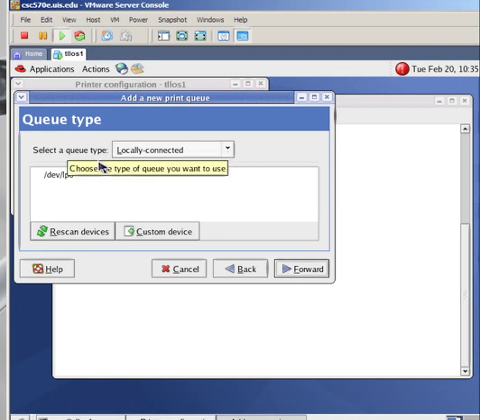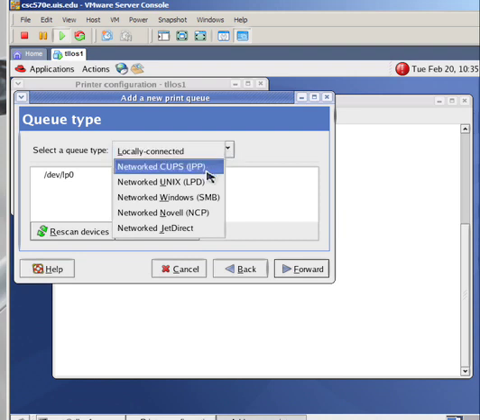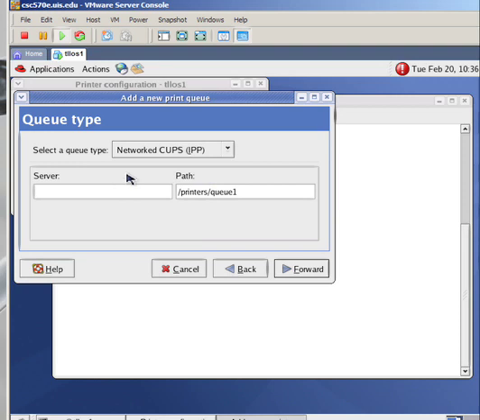And then here I can select a local printer attached to my machine, or in my case, a network CUPS printer. CUPS by default uses the Internet Printing Protocol, which is the default, like I said, for Linux, and now Mac uses it as well. Eventually, Windows systems will also use CUPS. So I'm going to put CUPS, and when you configure a CUPS printer, you need to put the server name and also the path to the printer on the server. In my case, my server is csc570e.us.edu, and the path is printers/Q1, which is the default.